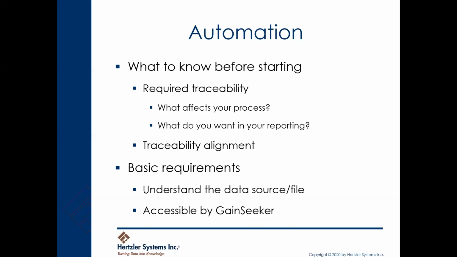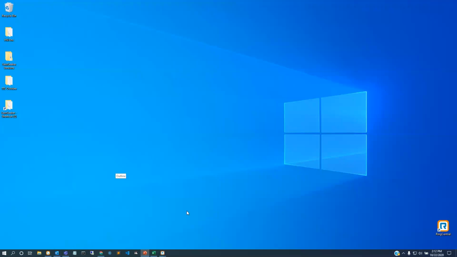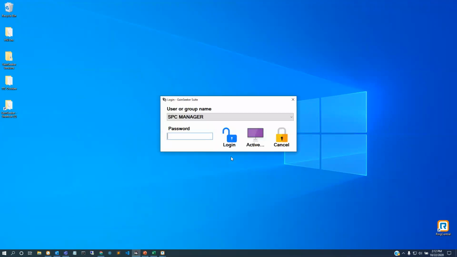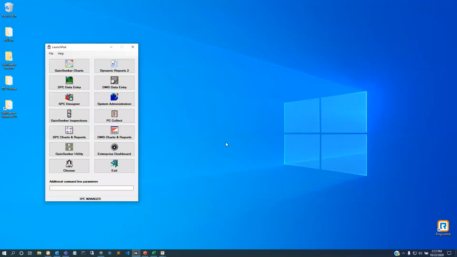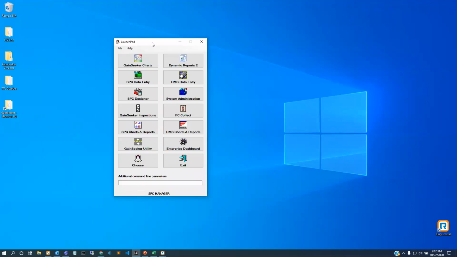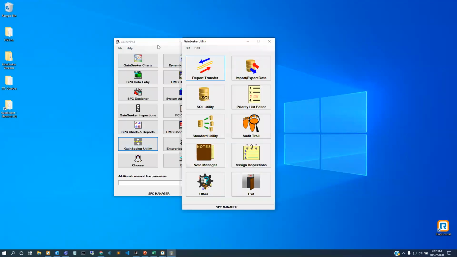So I'm going to go ahead and end this slideshow temporarily and just go through this using actual GainSeeker. The first one we're going to do is importing and exporting standards. I'm assuming everybody can still see my screen. I don't actually see an outline on it anymore. Yes, we're good. Okay, good. So we're going to go through the standards first, starting with GainSeeker Utility, which I'm just going to access through the Launchpad.